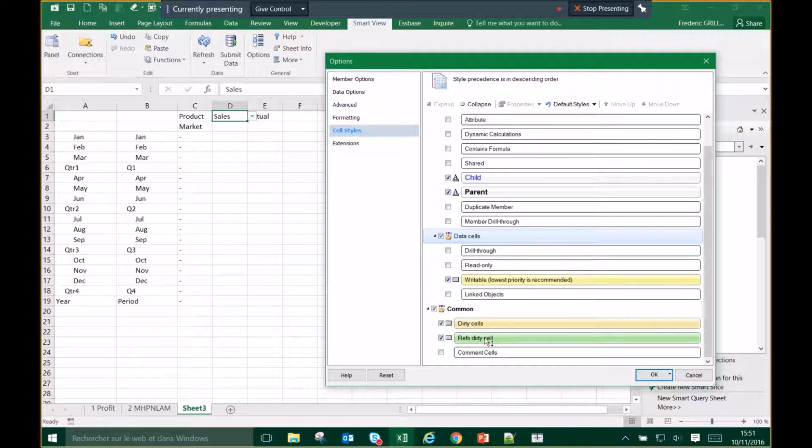But SmartView also proposes to have a formatting for dirty cells. It means the cells that were not exported to the cube. If I click on my options, I will apply the options for that sheet and that sheet only.